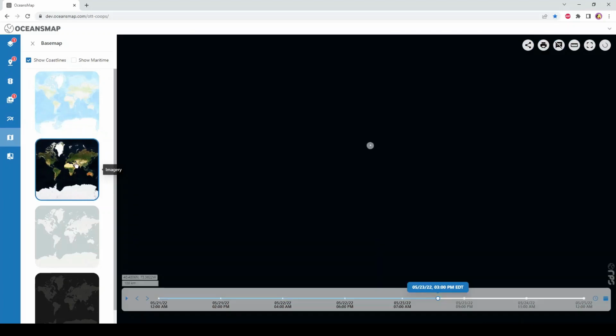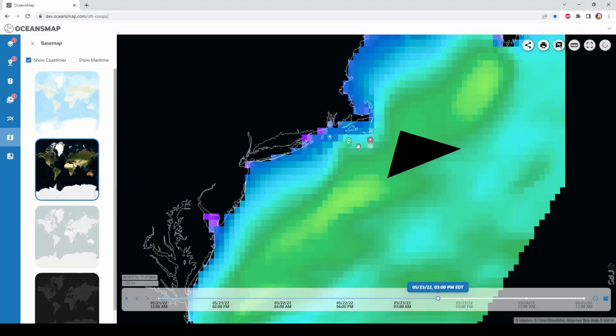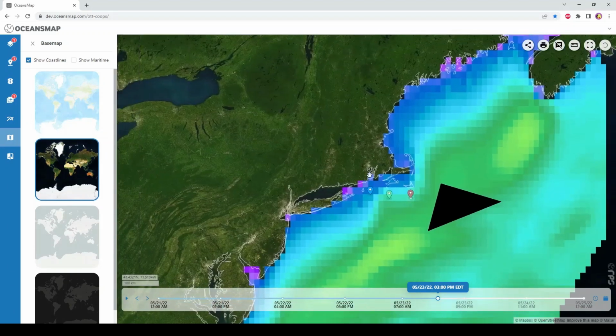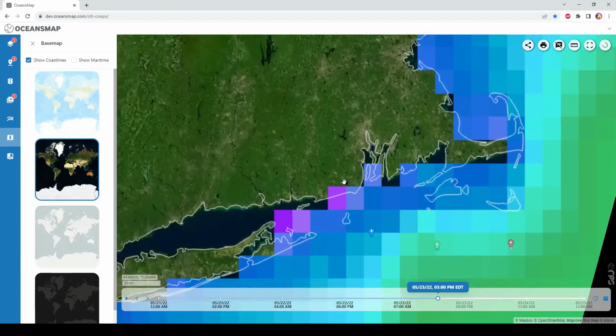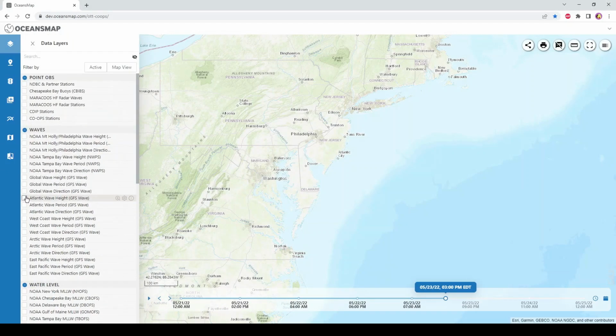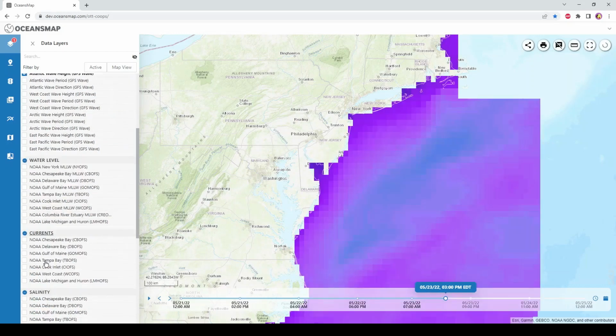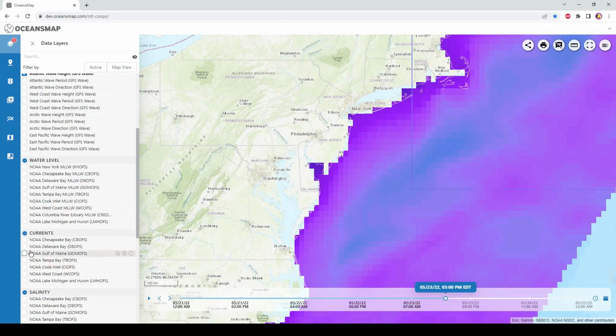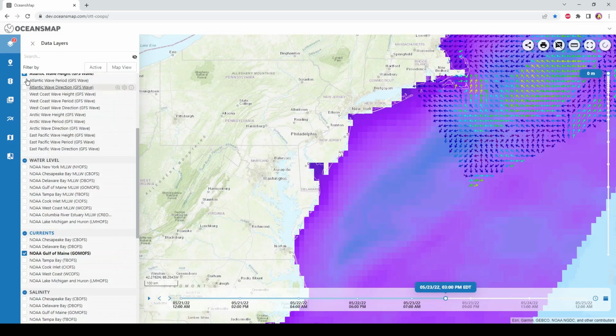The base map tool allows the user to change the base map that's displaying on the map. So I change this to the satellite view. After refreshing the page, we can show the compare mode tool. So in order to do this, we'll turn on Atlantic wave height and NOAA's Gulf of Maine currents layer.